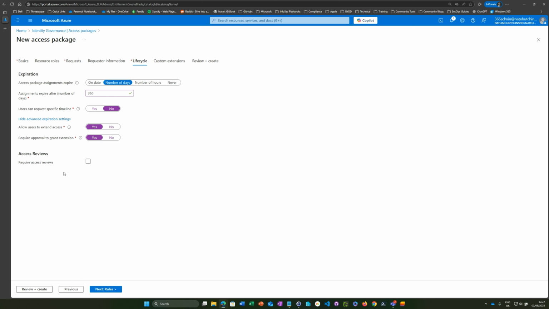Now on to access reviews. And this is kind of where some of the advanced governance piece comes into play. We want to make sure that users have got access to the resources that they need, but we also want to make sure that they should still have access to those resources on some sort of periodic basis. And that's where access reviews come in.